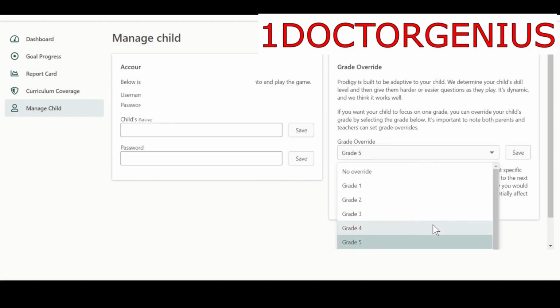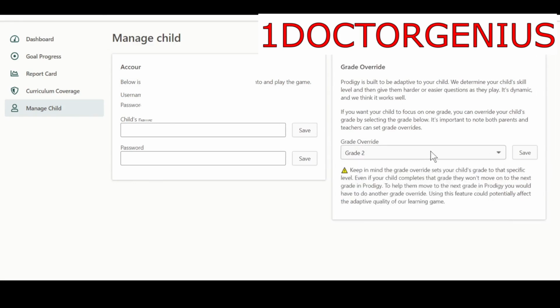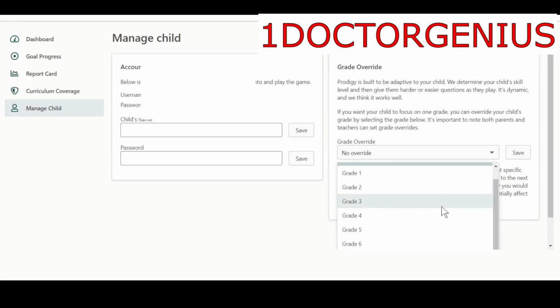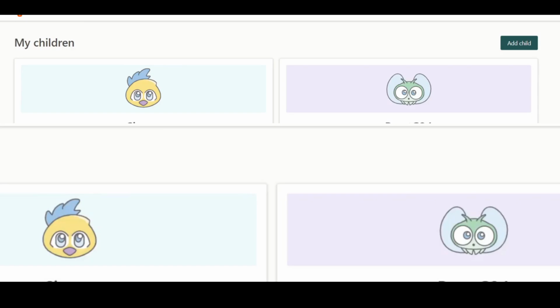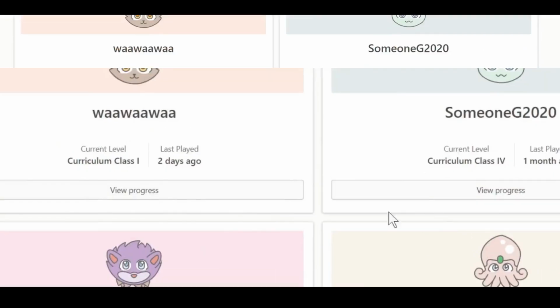5th, bam! 4th, bam! 3, 2, 1. Yeah, you get the point. So over here, you can override the grade and force Prodigy to force this type of math onto you, or you can click no override, which will set it back to its normal one. This works with nearly all of the accounts.